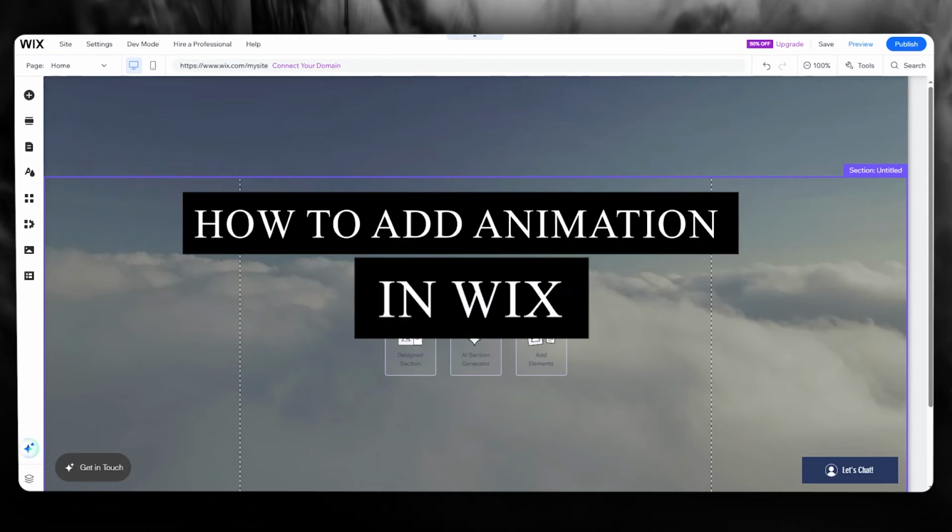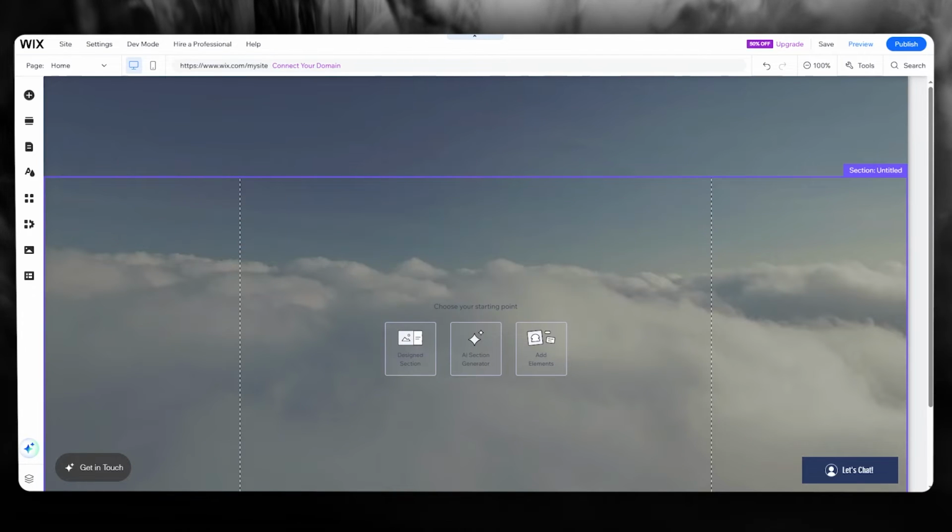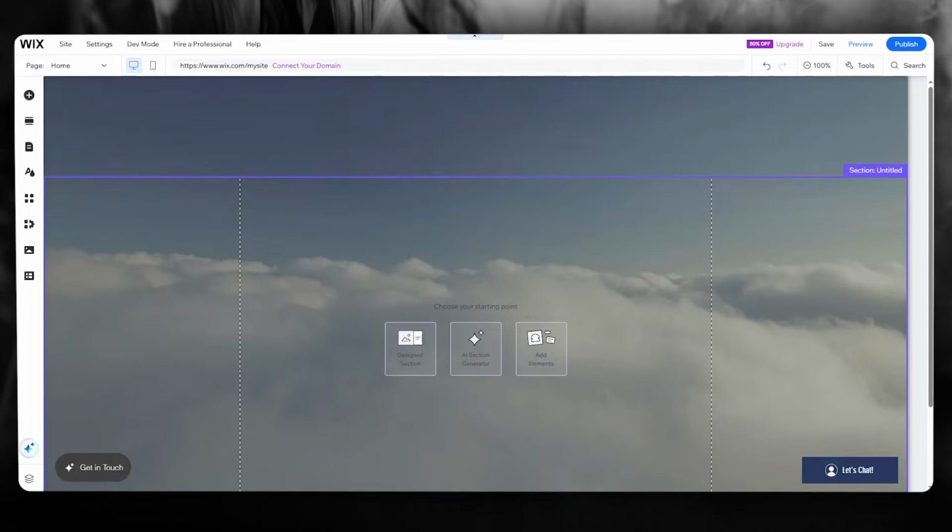How to add animation in Wix 2025. In this video, we're going to be talking about Wix and how you're going to be adding an animation in it in the easiest way.